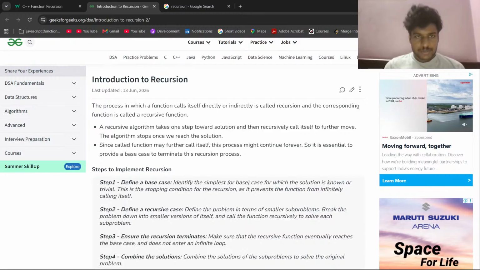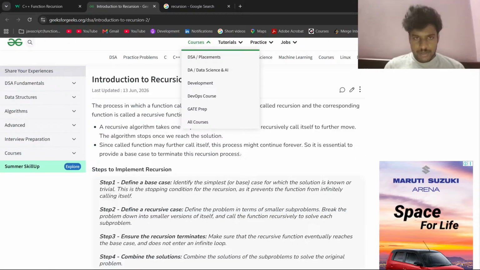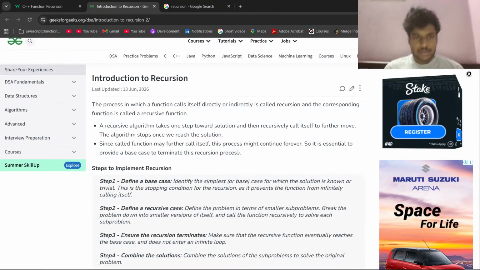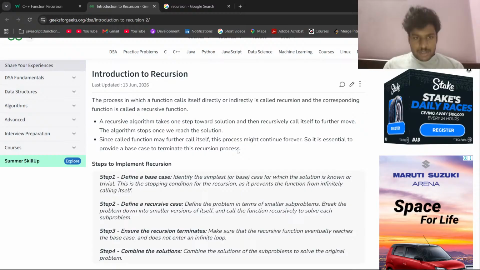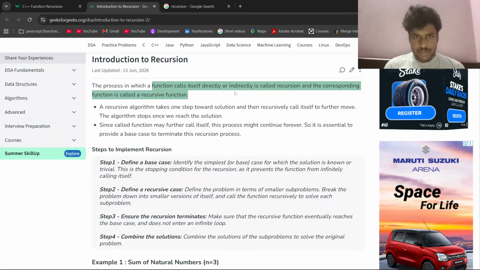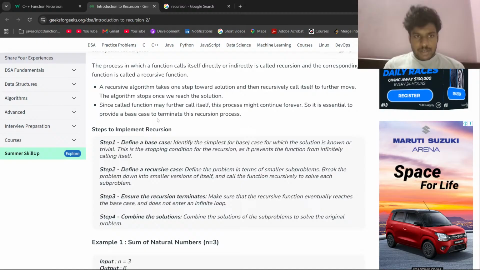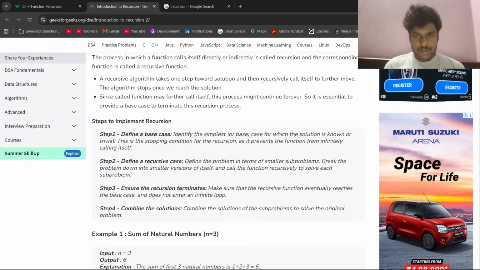Let me just see. Okay, I think we are good now. So let's continue. We just defined recursion. It is a function that is calling itself directly or indirectly, it recursively calls itself, and stops once we reach the solution.